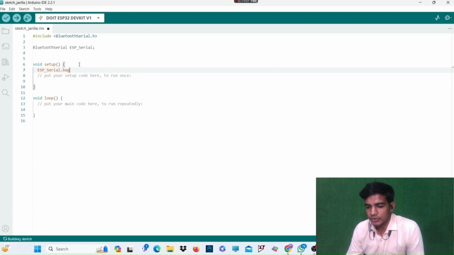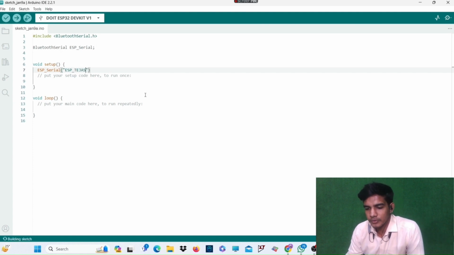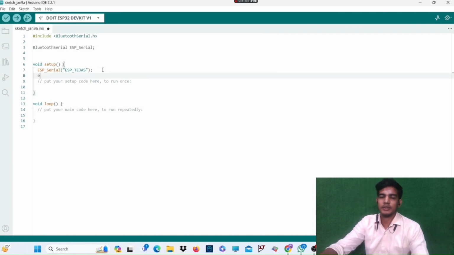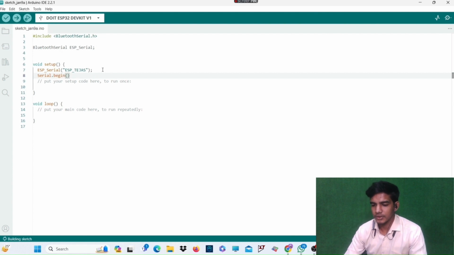ESP_serial dot begin. Let's name the Bluetooth device, whatever we want. I'm going to name it ESP_Tejas. So I've named it ESP_Tejas. Now I want to start the serial communication between ESP and my operating system. For that, Serial.begin, let's consider the baud rate as 9600. So I mentioned the baud rate as 9600.